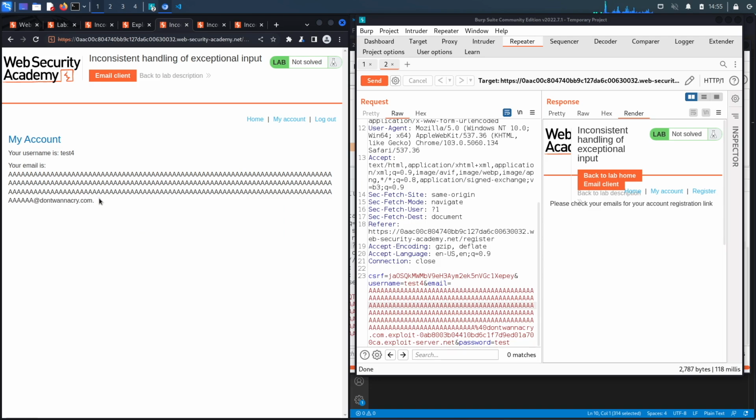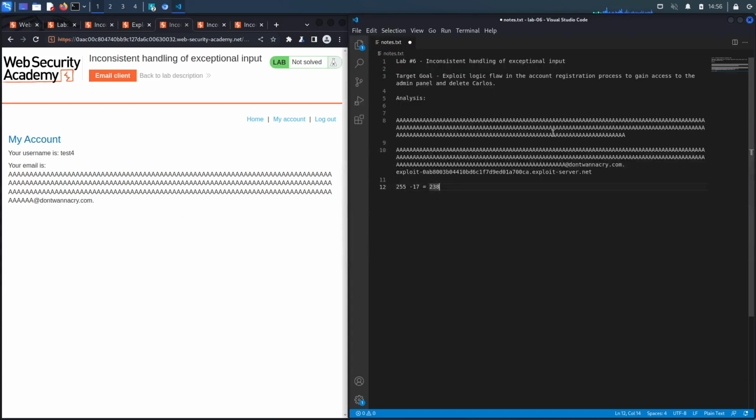And we made a mistake. You can see over here, it added a dot sign, which means that we're missing one more A. So it's seeing me as under the domain at dontwannacry.com with an extra dot. However, I need to be at just dontwannacry.com. So what I'm going to do is add one more A. We'll have to redo that in Burp. So let's copy that and go back to Burp.